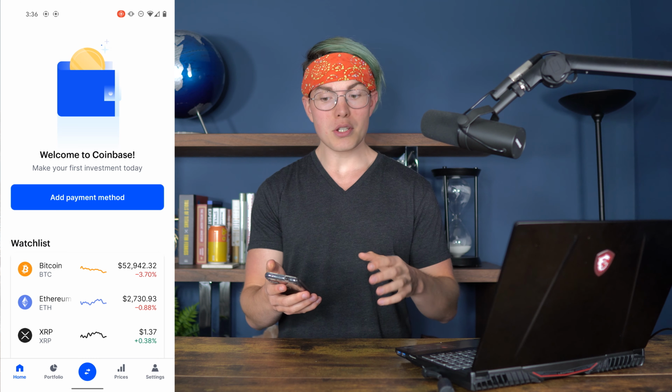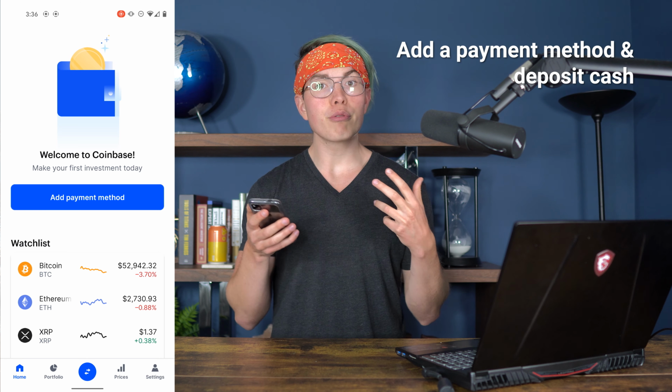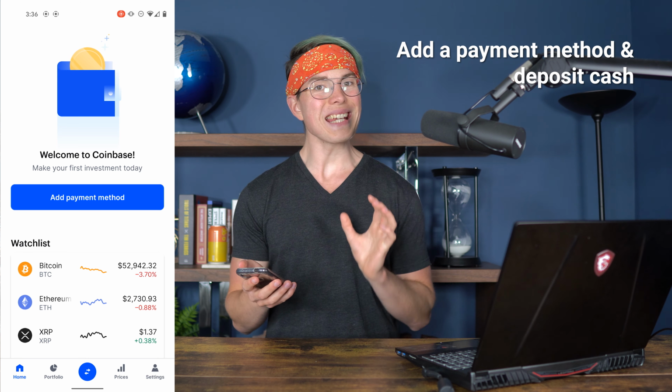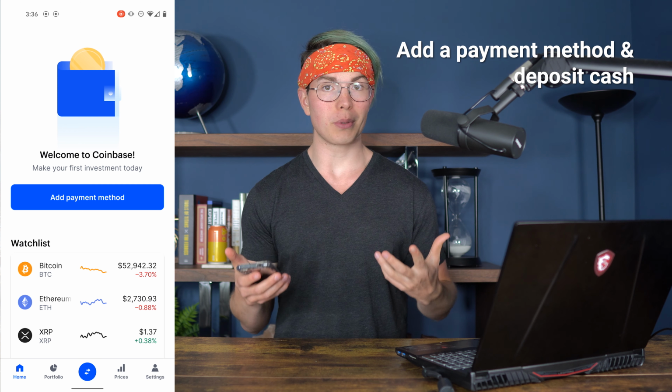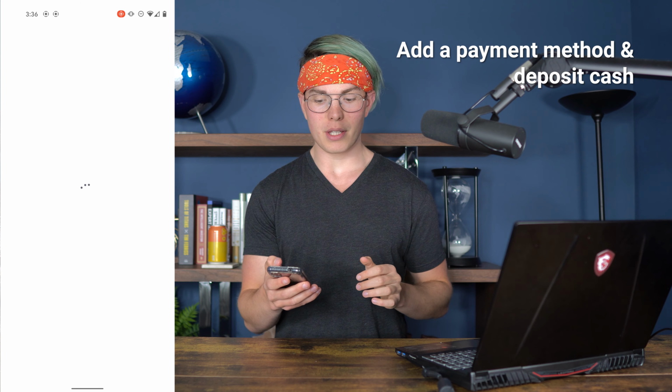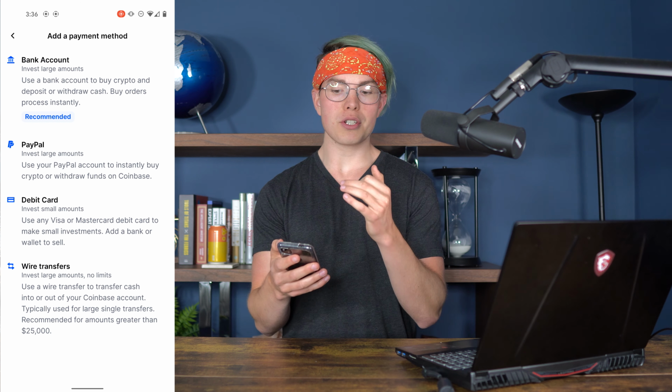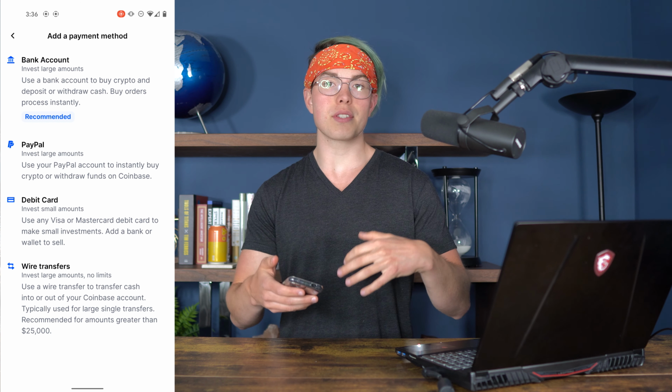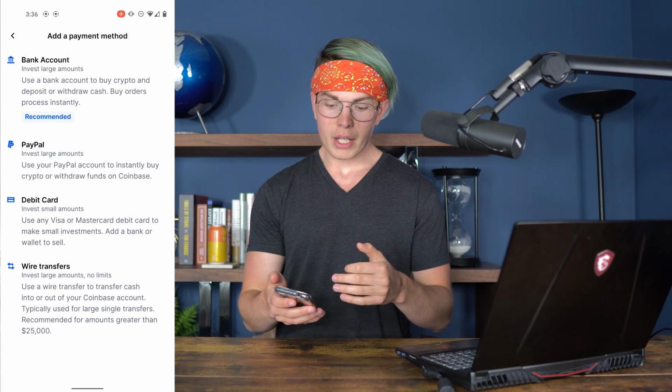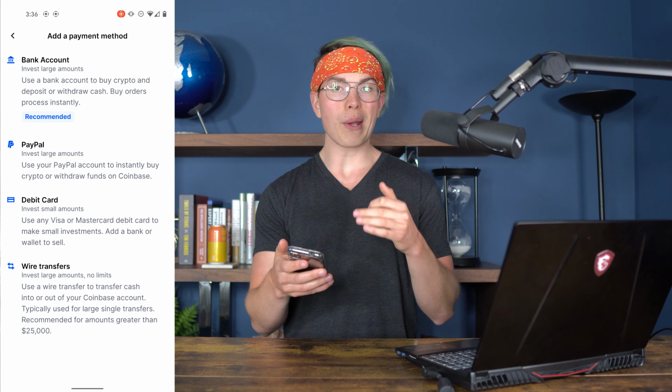From here, the first step is going to be to add a payment method, because we have to fund our account. We have to put some dollars into that account so that we can exchange them for cryptocurrency. So we're going to press add a payment method here. We're going to be able to choose how we want to fund this account. So we could use a bank account. This is the most common way to fund your account. You could also use PayPal, a debit card, or a wire transfer.